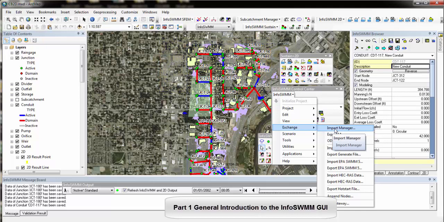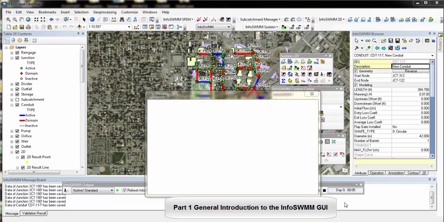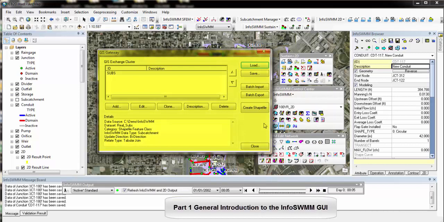We have import manager of CSV and shapefile, export to CSV and shapefiles, ODBC to bring in Excel files. We have import SWM 5, export SWM 5, import HEC-RAS, export HEC-RAS, export hotstart files for initialization, append nodes if you bring in DWG and DXF files, and GIS gateway for bringing in basically any kind of table from the GIS, shapefiles, CSV files, SDE files.